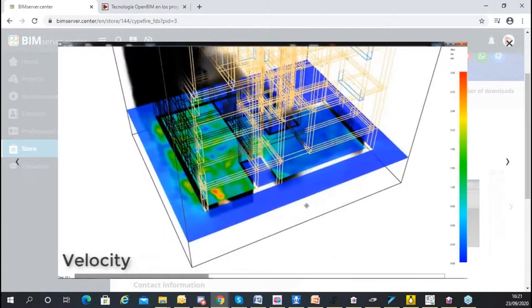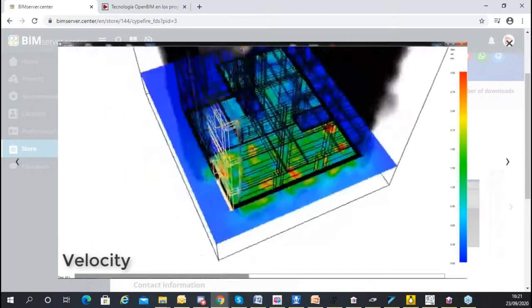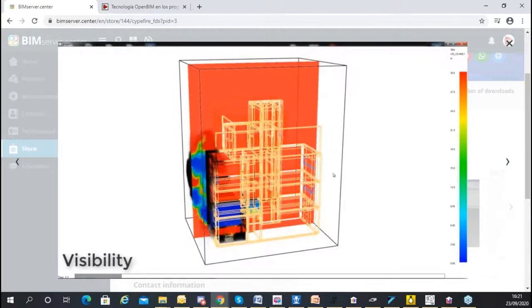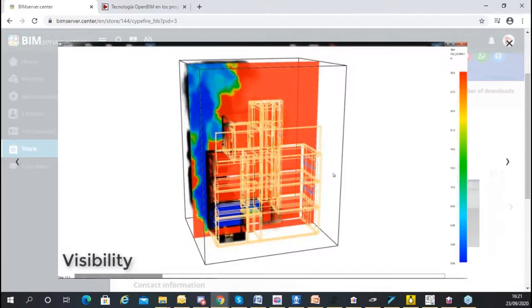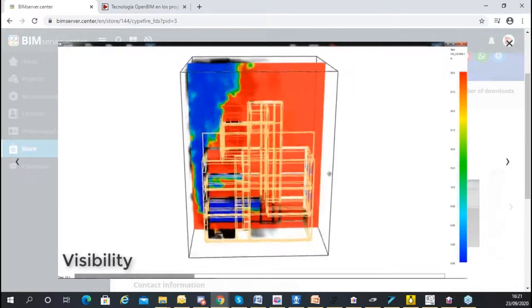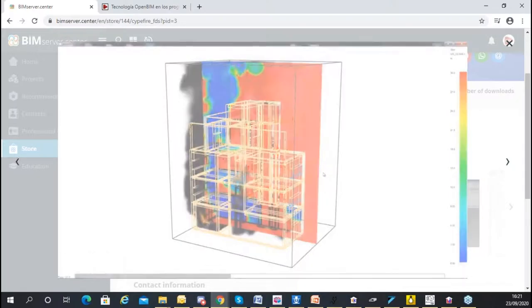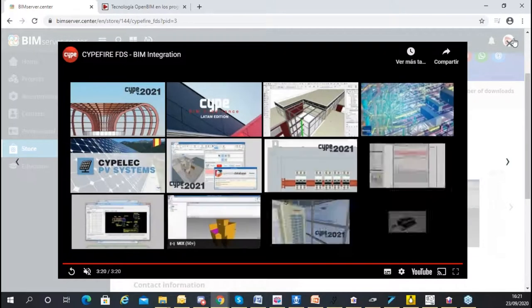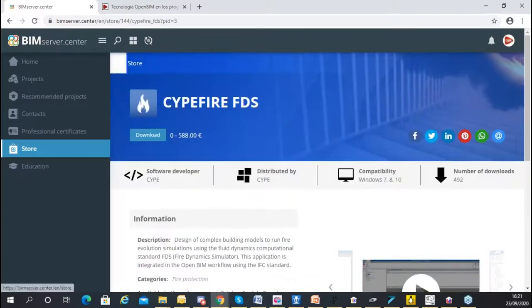Obviously, for some MEP tools, Cype has developed its own solver, its own calculation engine, but other tools use international engines or solvers, very common worldwide. In this case, for fire dynamic simulation, it is this American solver. So, as you can see here, Cype FDS, Cype Design, hydraulic systems, etc. Different applications for fire protection.